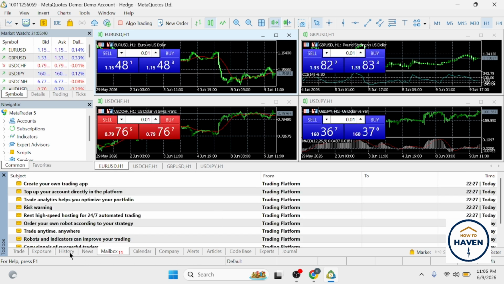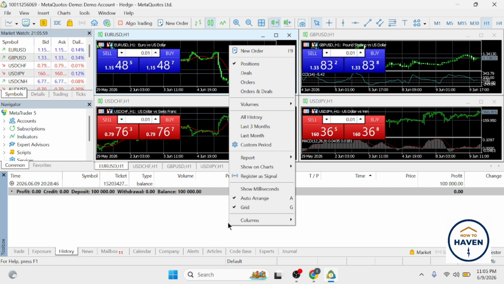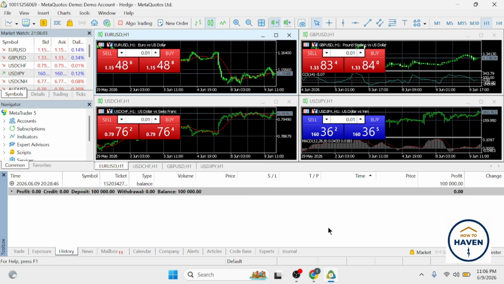So you're going to look for the History tab and click on it. This section displays a complete record of your completed trades and account activity. If you don't immediately see your desired transaction, you can right click anywhere on the history window and choose a specific time range such as last month, last 3 months, etc. You can also click on custom period if you want to do so. You can also customize the displayed information by adding and removing columns, making it easier to focus on the data that's more important to you.